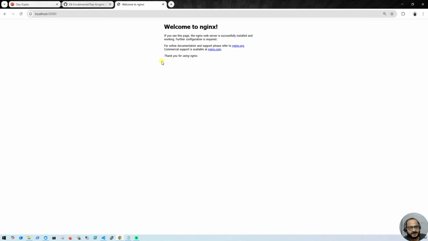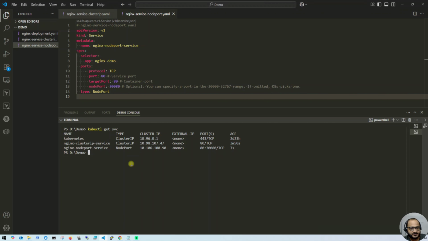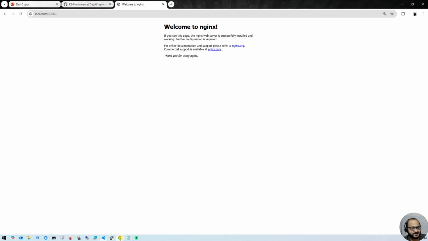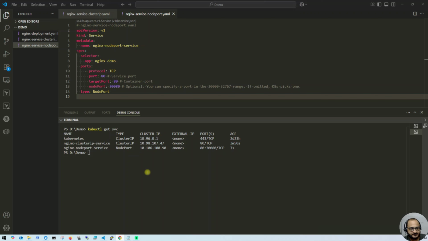The benefit here is that no process needs to be running. Once we have forwarded the traffic with the help of NodePort, we can access our application, and as long as this service is up and running, we can access our applications. But in the case of ClusterIP, as soon as we disconnect the session, we cannot access our applications. Okay, now let's see the LoadBalancer service.